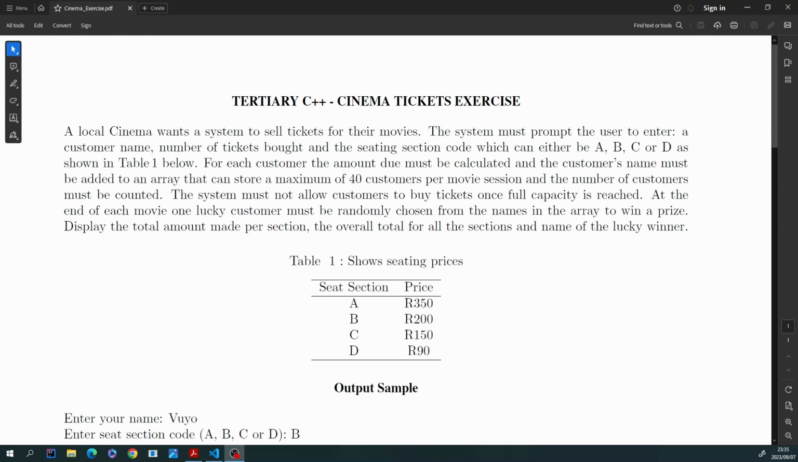In this video, I will take you through a cinema ticket exercise that requires an understanding of arrays and will show and demonstrate the importance and the use of parallel arrays. Let's get into the question.